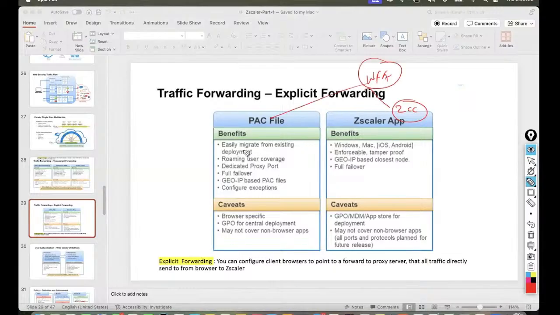How is the PAC file? It's browser based, right? Roaming user coverage. Yes: dedicated proxy port, full failover, GeoIP based PAC file, configurable exceptions, what you want to send to the Zscaler gen, and what you don't want to send to the Zscaler gen. You can do all that. Easily migrated from an existing deployment.